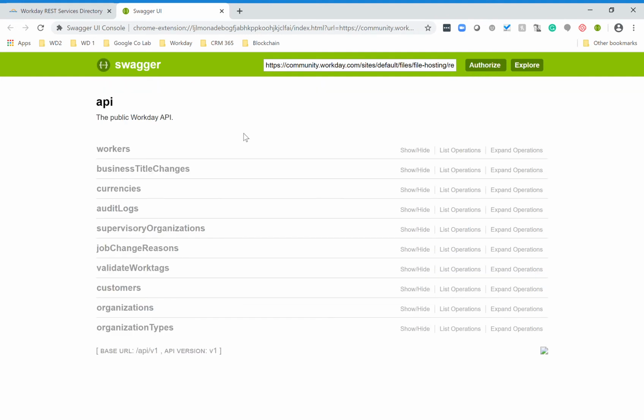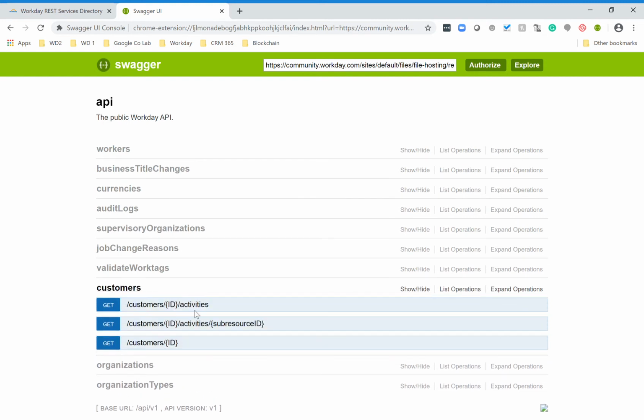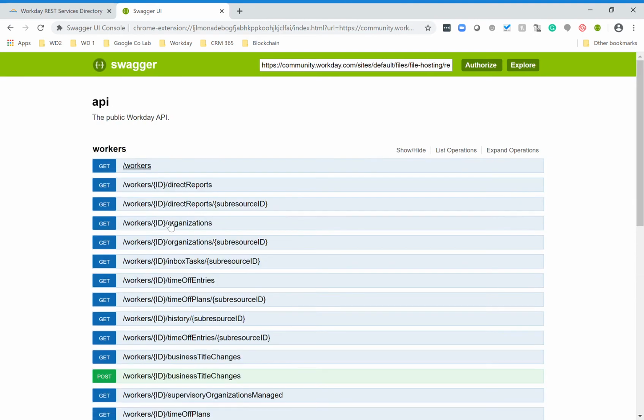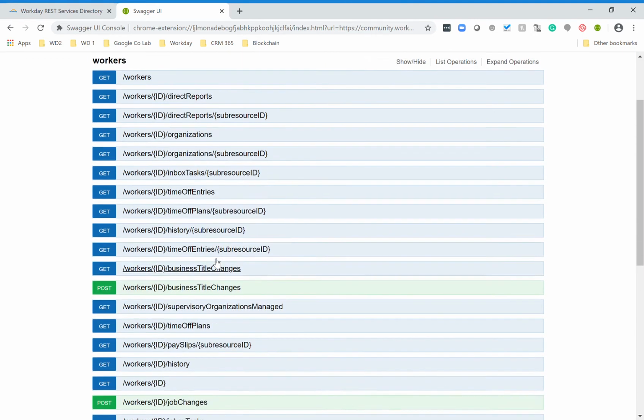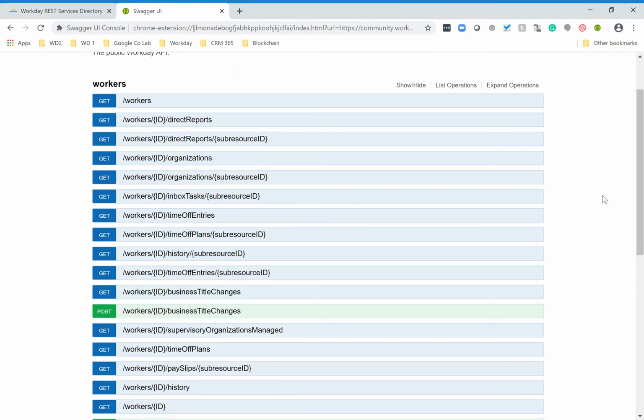Once I hit explore, as you can see, this is a public Workday API, and we were interested in workers. Workers is right up here, and you can see there's a show/hide, list operations, expand operations, and so on and so forth. All right. For example, customers, you can see this is what you can do. Similarly, on workers, these are the multiple operations you can perform.